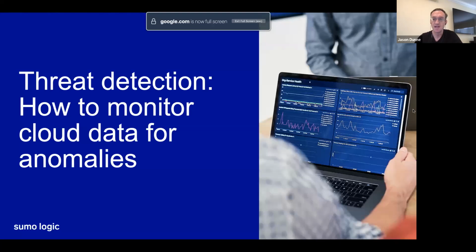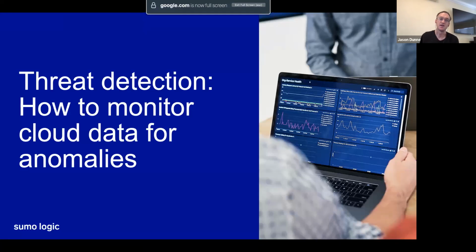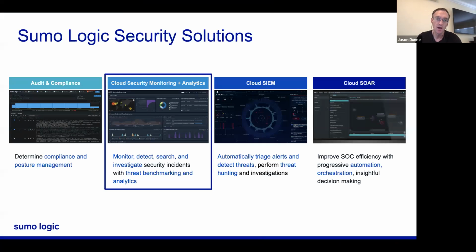So perfect. Today's topic is around threat detection and how to really monitor cloud data for a variety of anomalies that we'll walk through as a couple of examples within the demo environment. And today's session, we'll have a little more focus on the cloud security monitoring and analytics piece of the security solutions puzzle, as well as Cloud SIEM.